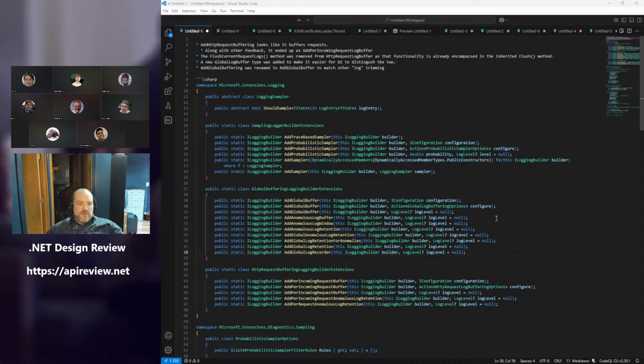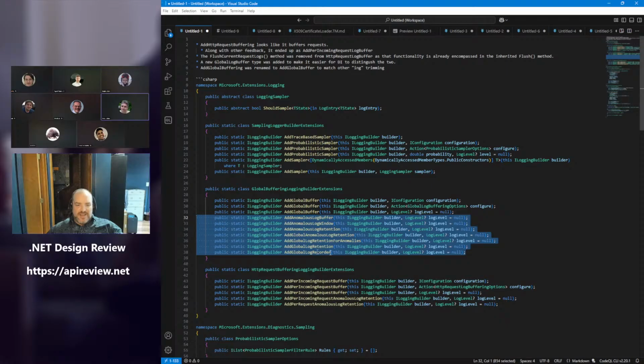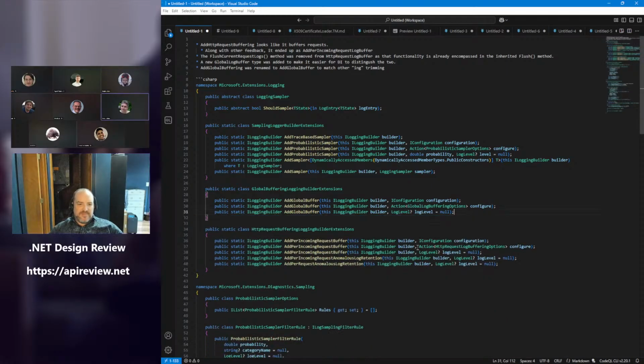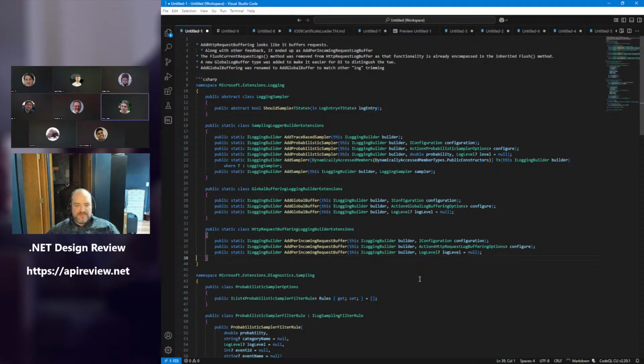All right. Where'd we land? So add global buffer as is, and add per incoming request buffer as is. Okay. And in the discussion, there's no anomaly, it has nothing to do with it. It's a general purpose mechanism that happens to be used for anomaly stuff. Okay.